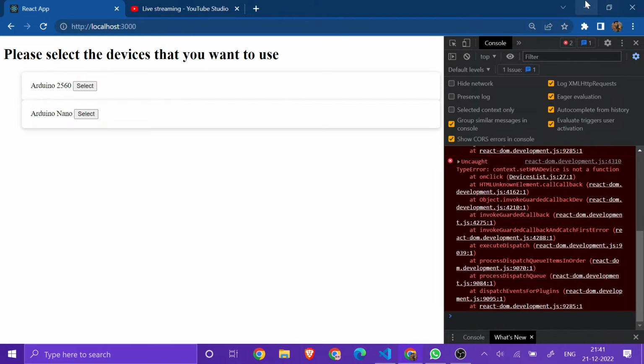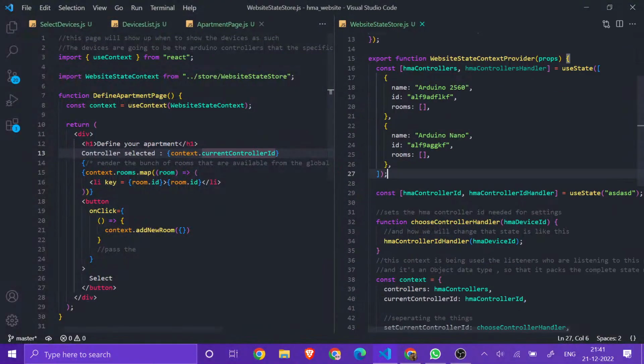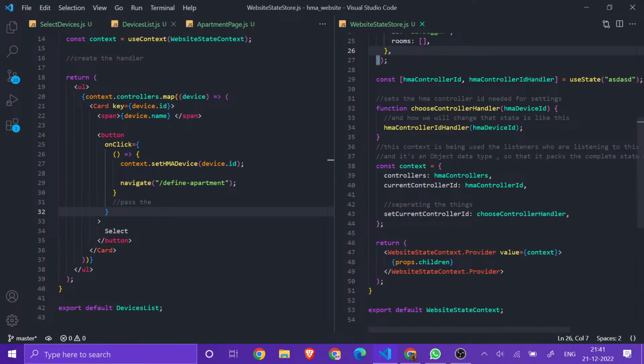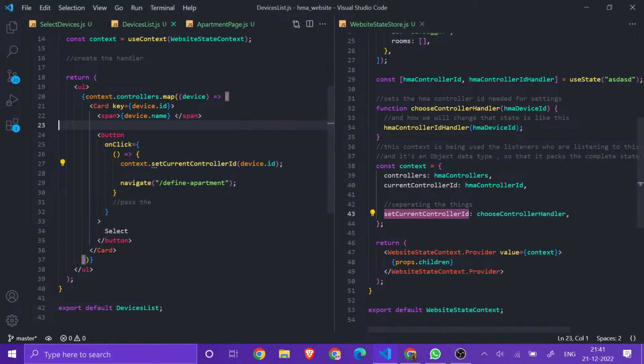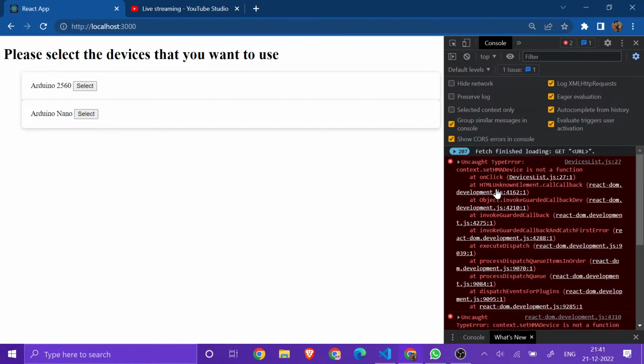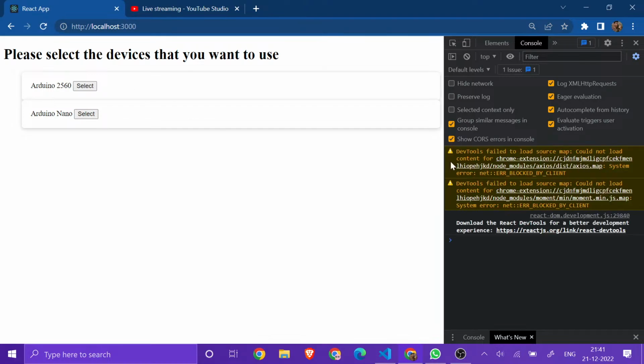It shows the device is not functional. Oh yeah, the function we have to change. So we go into the device list, and the function that we are using is set controller ID, and device ID. We are just using that. So I guess now we might be able to do it. Let's check that. It's still not working. Set HMI device is not a function, but didn't I change it?